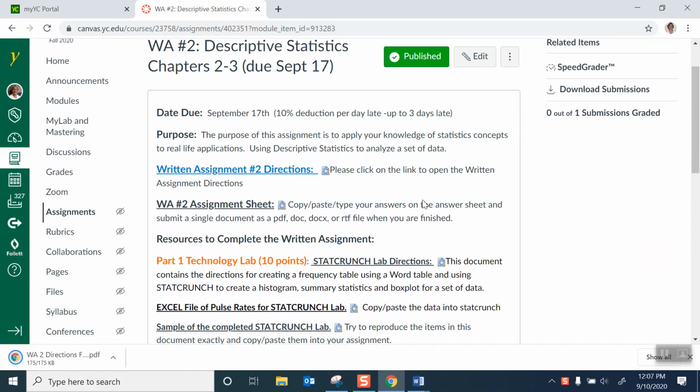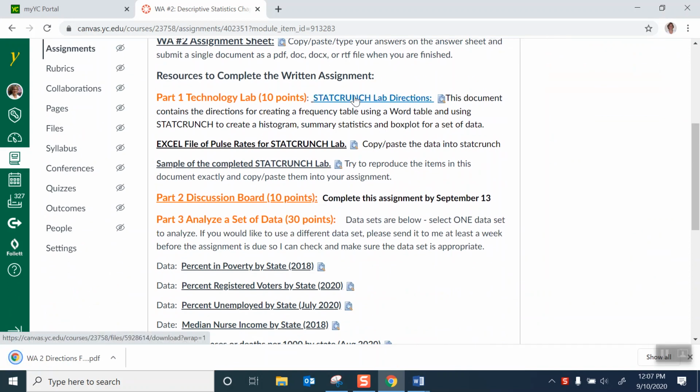In part 1, we're going to do the technology lab. So download the technology lab itself. There's an Excel file, so you don't have to type all of the values in, and there's a sample of what the completed StatCrunch lab is going to look like.